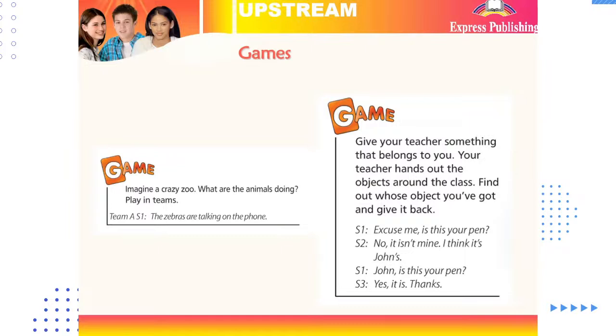Or give your teacher something that belongs to you. Your teacher hands out the objects around the class, find out whose object you've got and give it back. So a game that involves some kind of mingling activity. It involves students going around the class, speaking to each other and asking each other questions. This could be even like an icebreaker game that can be played maybe at the beginning of the lesson, for example. And throughout Upstream, you have the option to use these games whenever you see fit to engage the students, and as I said, to add this extra element of fun and humor to your lessons.